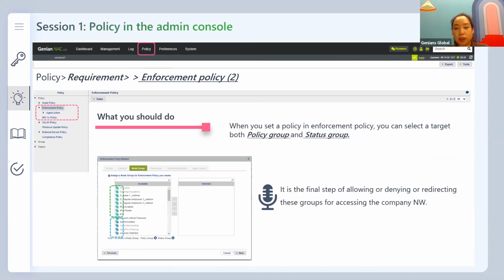Please take a look at the captured image, the box image. This is one of the flows of the enforcement policy. While you are setting a policy in the enforcement policy, it asks you what kind of group you want to select. You can choose both of them, the policy group and the status group, or either one of them. And then this group can be a target, which can be allowed access, or which is denied, or which can be redirected to access your company network. This is the final step. This is the requirement you should follow here.